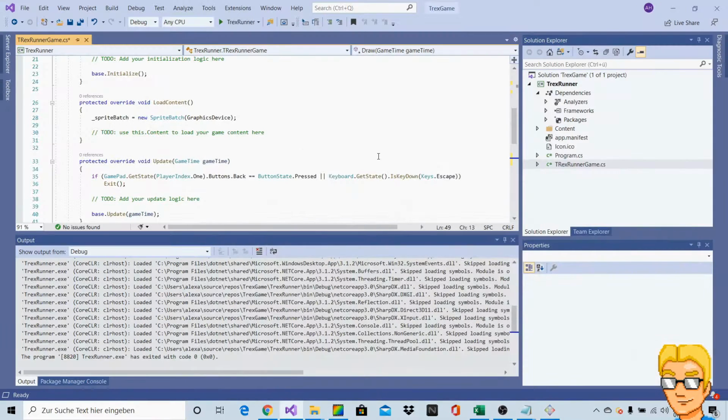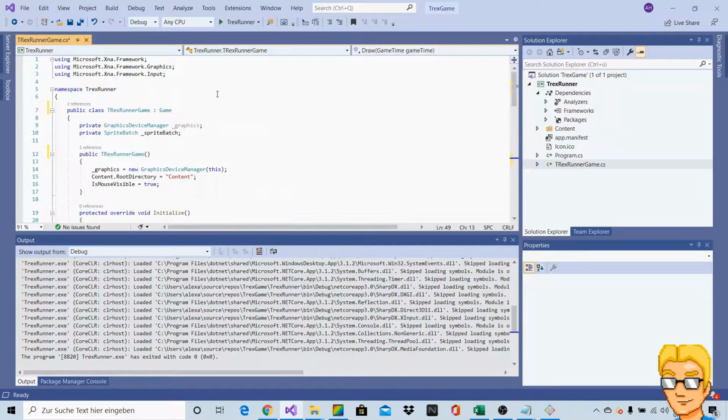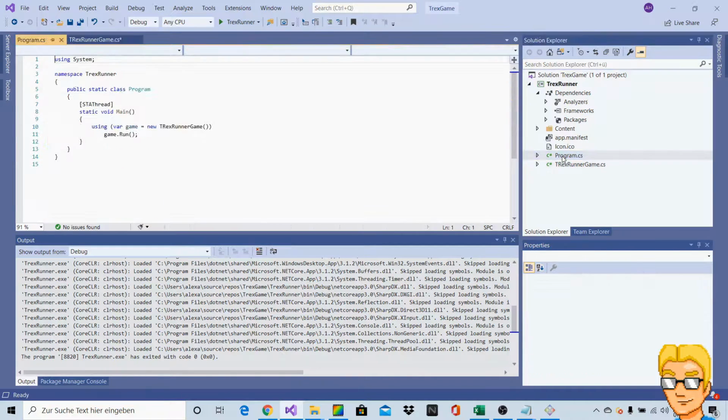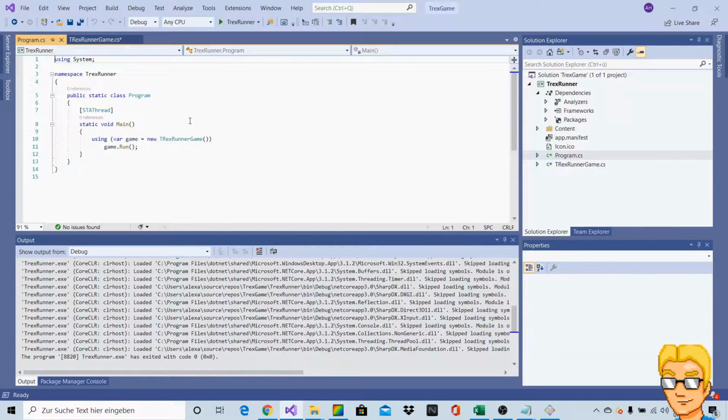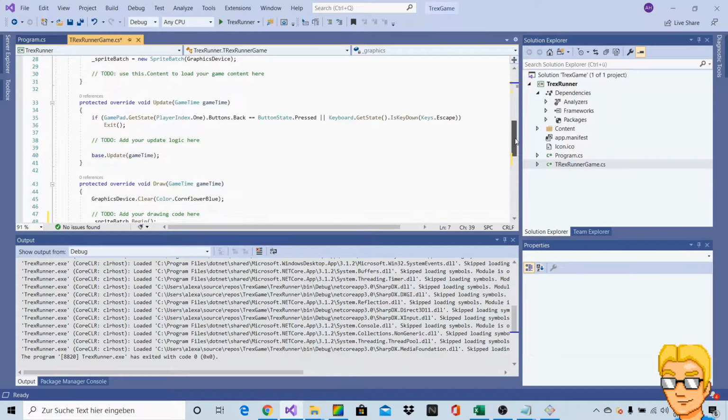Let's actually start coding. First of all, like I said, there was a class created with a template that derives or inherits from the game class from the MonoGame framework. And then obviously here's our starting point of the application, which will just create an instance of this game class and then call its run method. So this is basically the starting point.